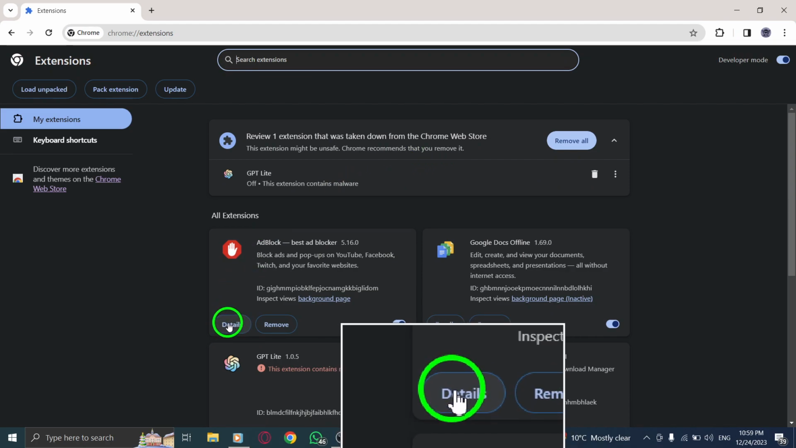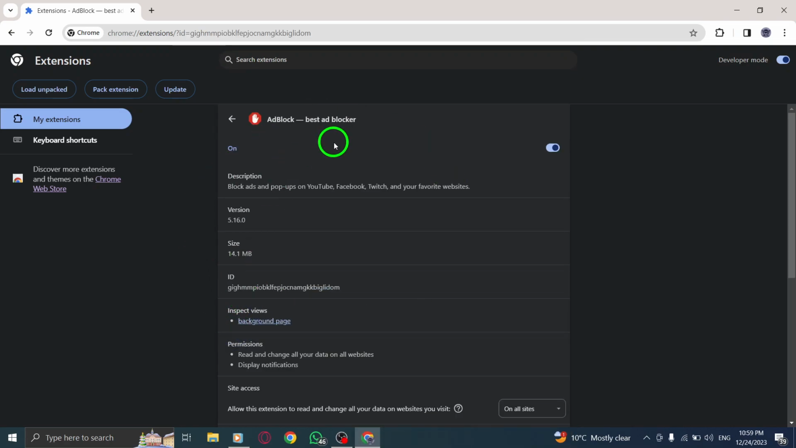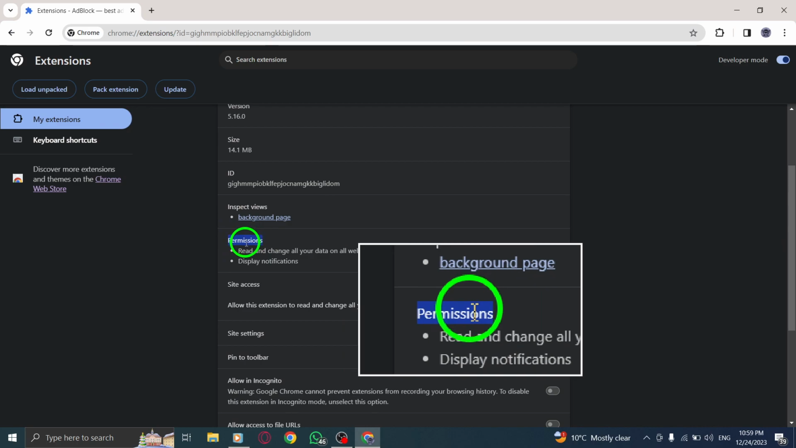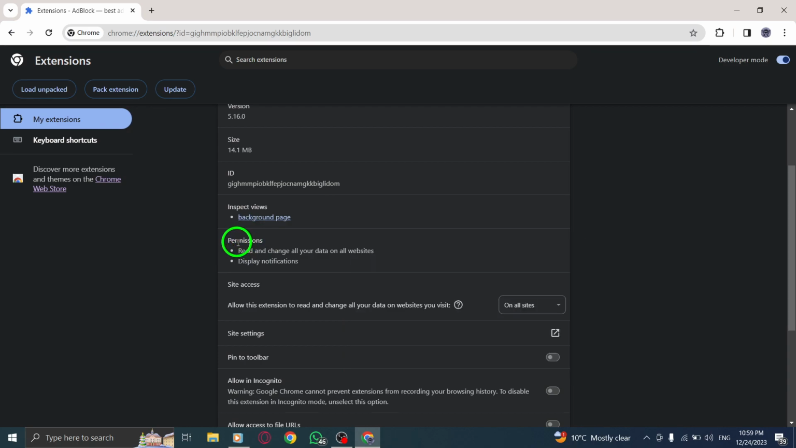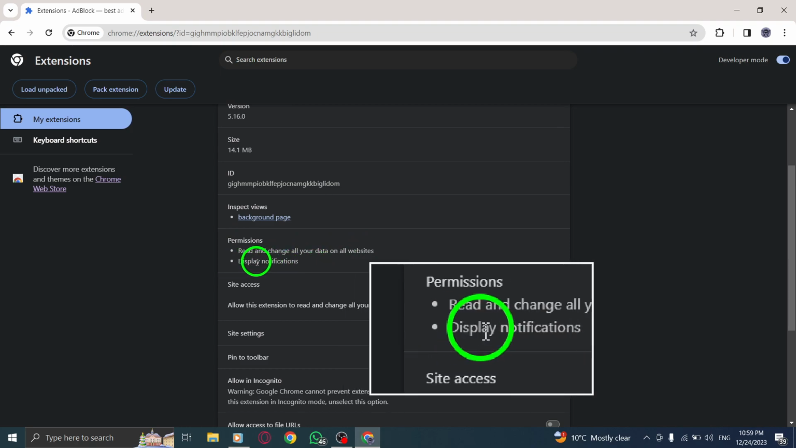Step 5. Find the extension you're interested in and click on Details next to it. This will open the Extensions Details page. Step 6. On the Details page, navigate to the Permissions section. Here, you will find the specific permissions that the extension has been granted.